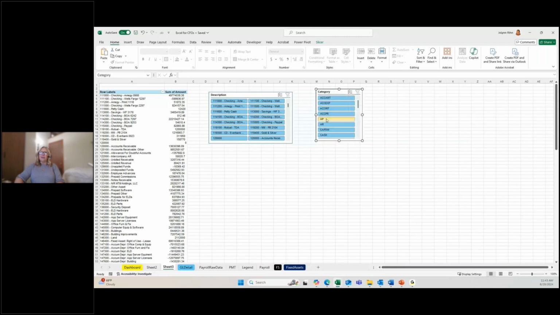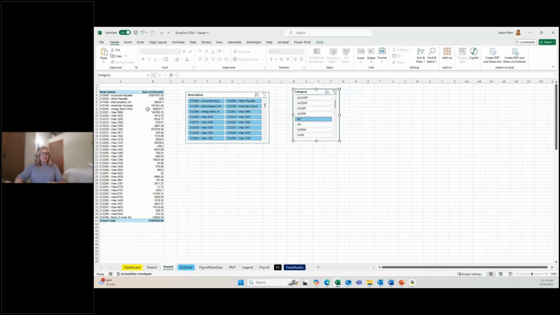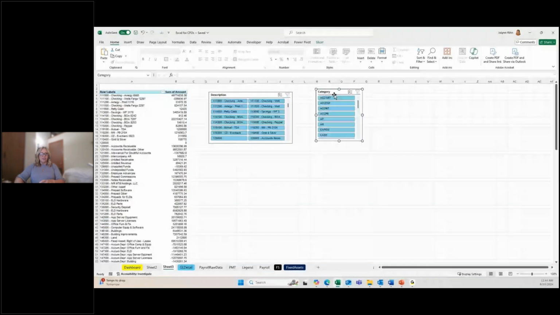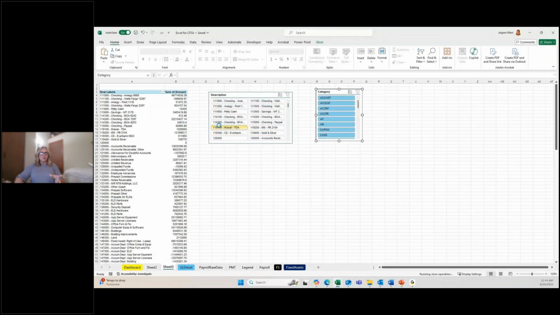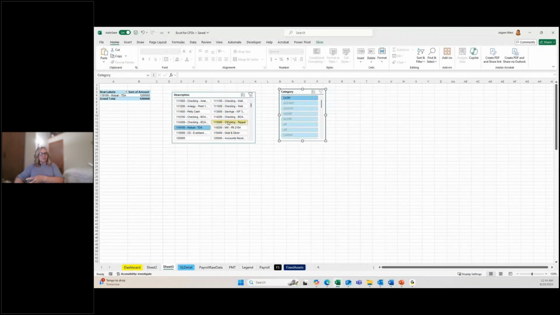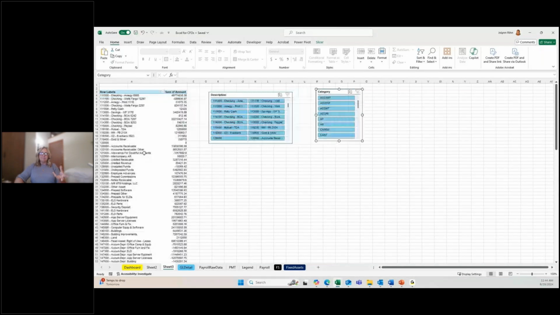Maybe I want to go to a category and I only want to see if it's based on AP. When I click AP, it automatically filters my pivot table based on AP. If I had any related formulas to it, it would automatically update those as well. Up at the top right of this slicer, I can click this clear filter and it will automatically unfilter. If I click any of my descriptions, it filters based on that description. I can clear it again by going to the top right like we do.